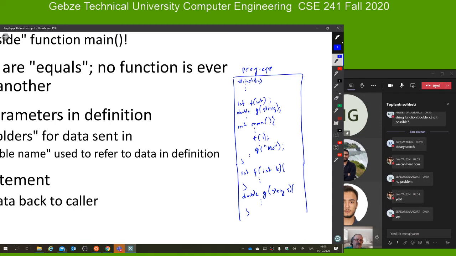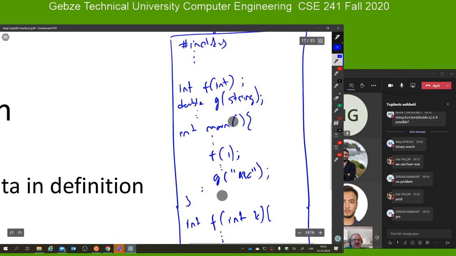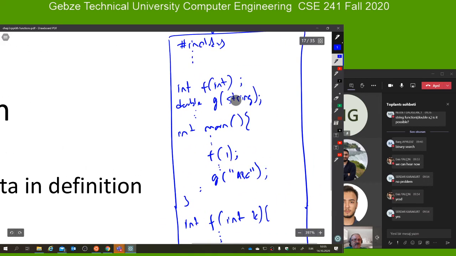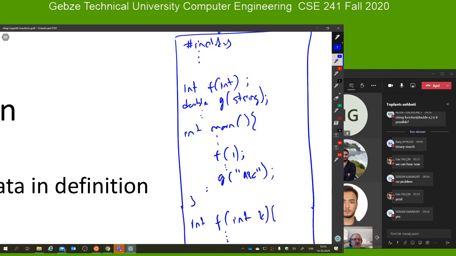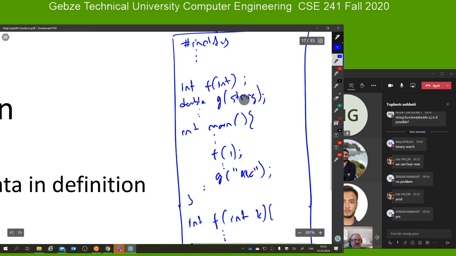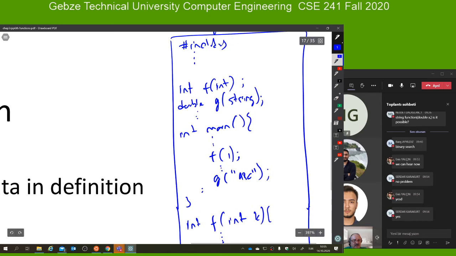Why do I prefer it this way? I prefer it this way because in my main function, I know that I will call this one and that one. But the main function does not need to know how f or g is implemented. All the main function needs to know is that f takes an integer and g takes a string, and f returns an integer, g returns a double. This is what the main function needs to know.